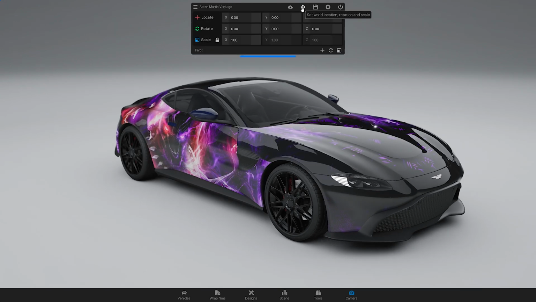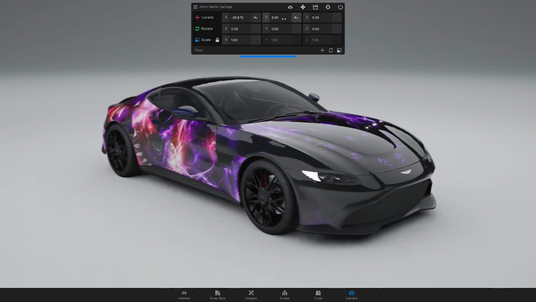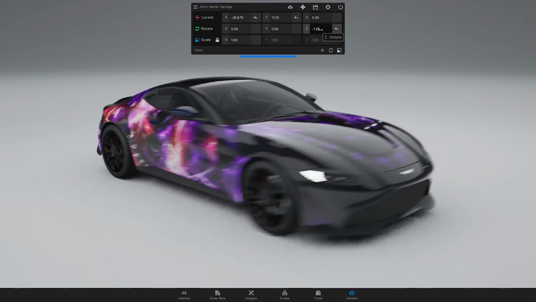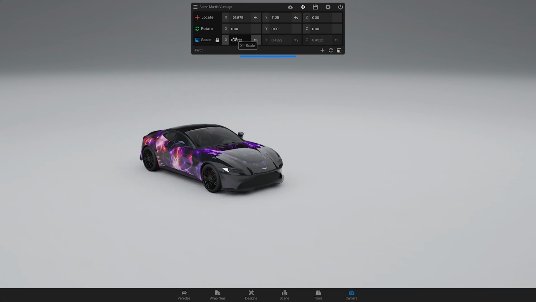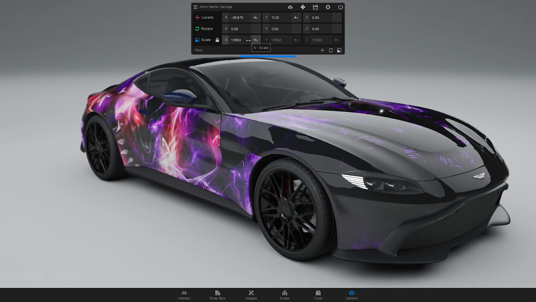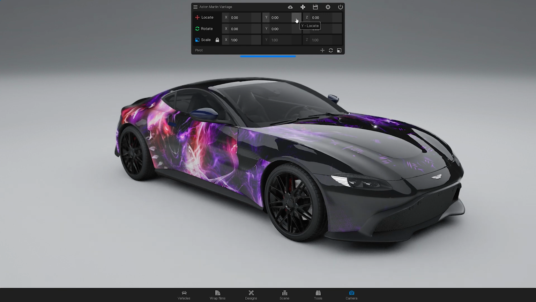Under the Transform icon, you can modify the car's position, rotation, or size by adjusting the X, Y, or Z axis values. To save your project, click the disk icon. Choose a new project slot and click the Save button. You will see the project appearing on the list.